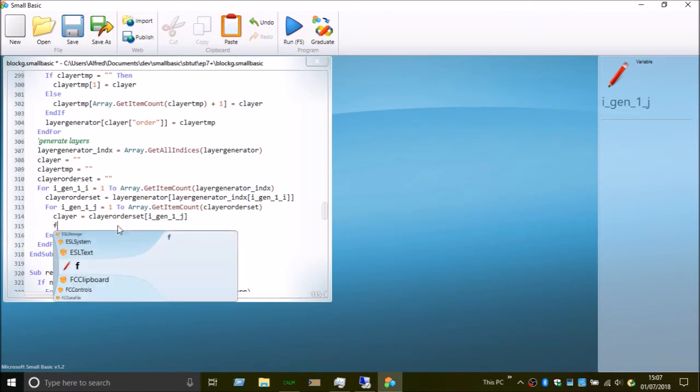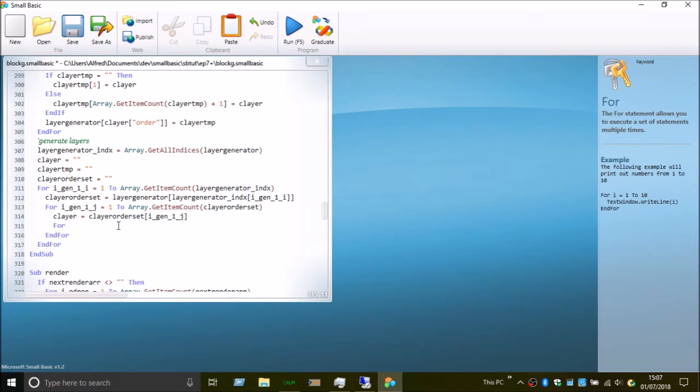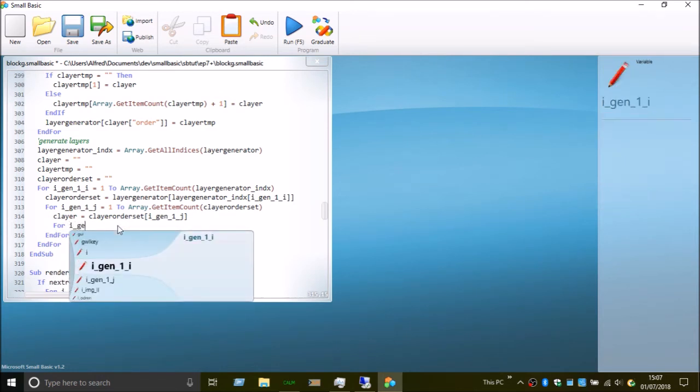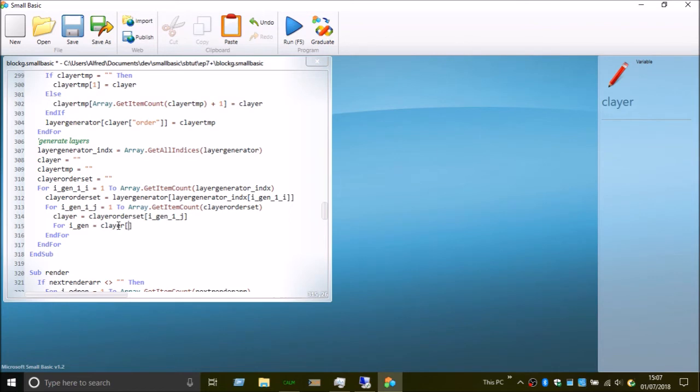And we want to add another for and this one's going to be called for i_gen. So for igen equals C layer start to C layer end by the looks of things.